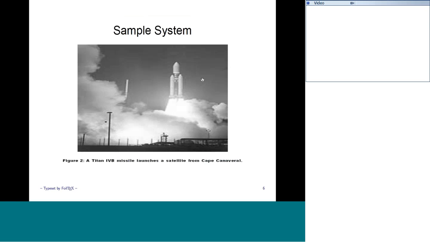The other type is that as soon as A stops operating, we have to acquire a certain system, B3. So B3 has to follow on from the operation of A. These different characteristics depend on the systems being incorporated, but we have to incorporate these interoperability characteristics into the model. So here's a sample space system, a missile launching a satellite from Cape Canaveral.